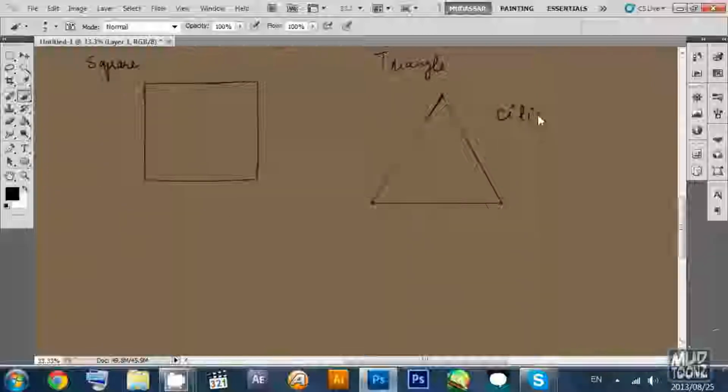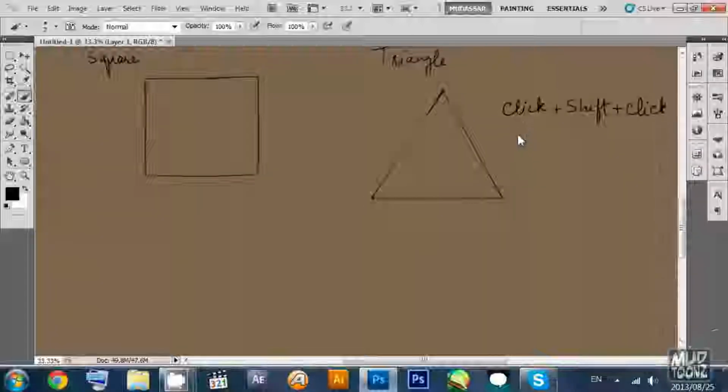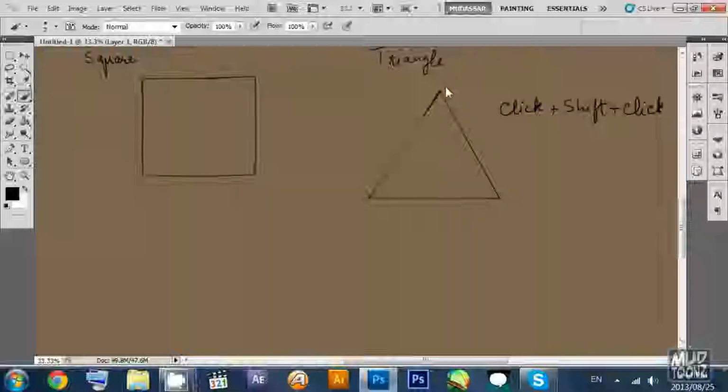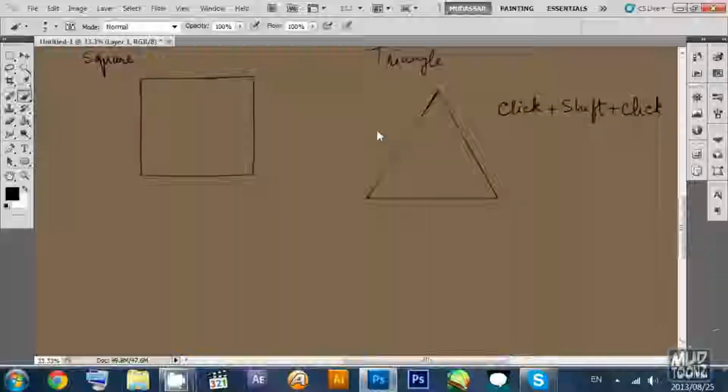This is another trick in Photoshop. If you want to draw a straight line at any angle, just click and then shift click on another point and the line will be created. So this comes in handy for drawing complex shapes at times. Now I'm showing you the click, shift-click technique of drawing straight lines in Photoshop at any angle.